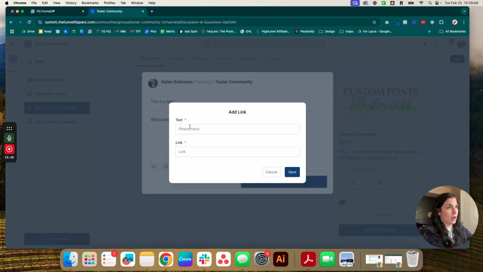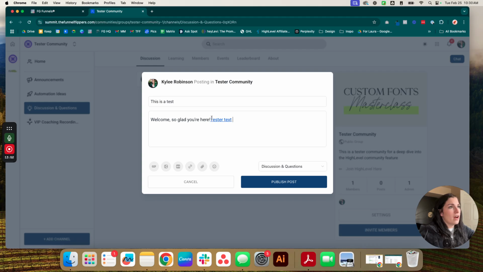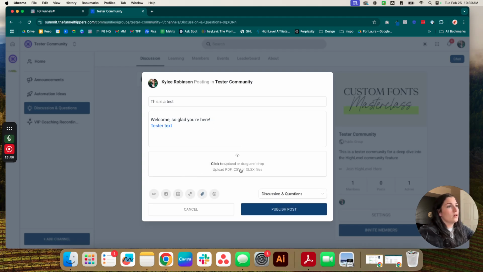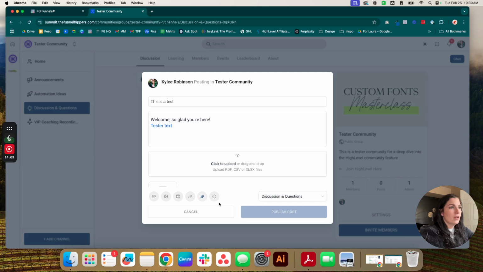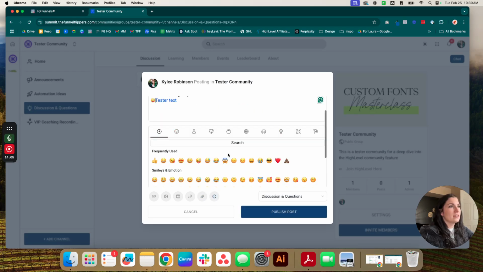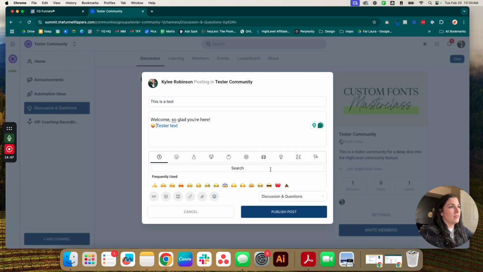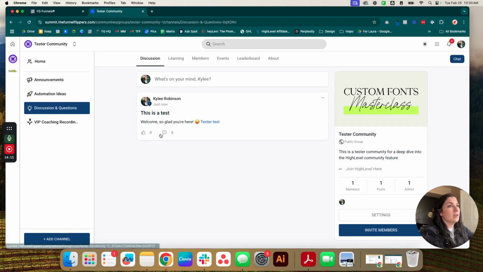Or you can do the upload. You can add a link. So this would be tester text, thefunnelflippers.com. So we can save that. You can see that added here as a link. And then you can also add attachments like a PDF, CSV, etc. We'll just add that file. And then you can always add your little emojis right from there as well. Then you are going to hit publish post.